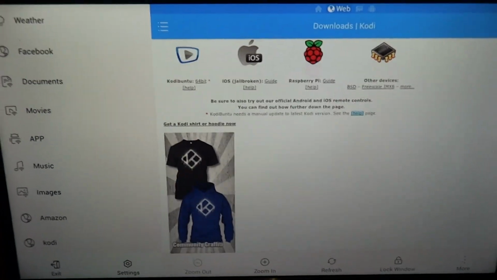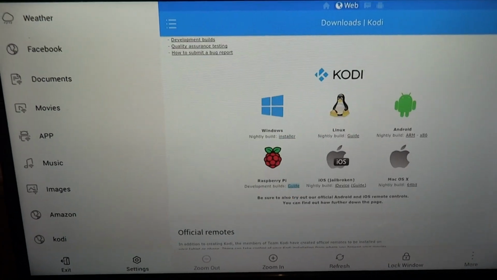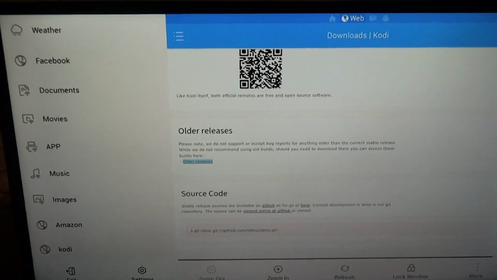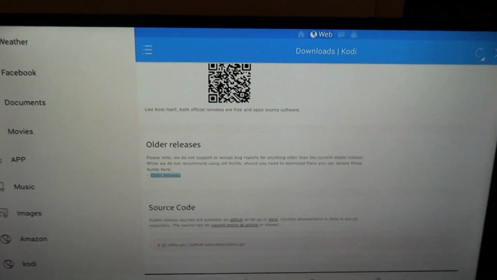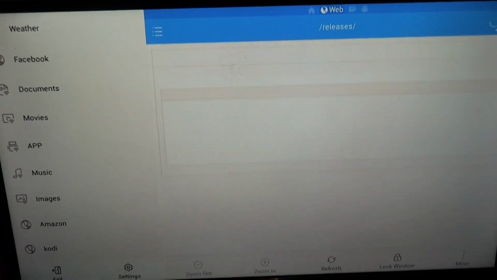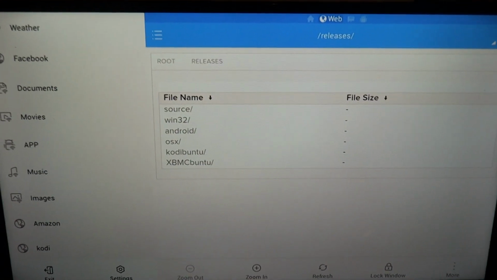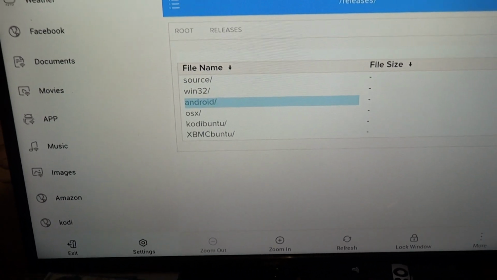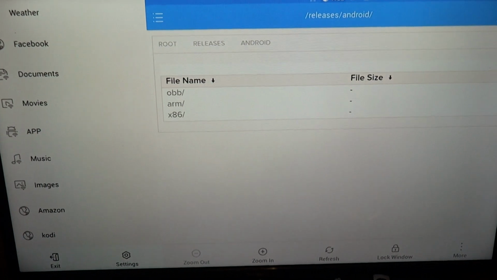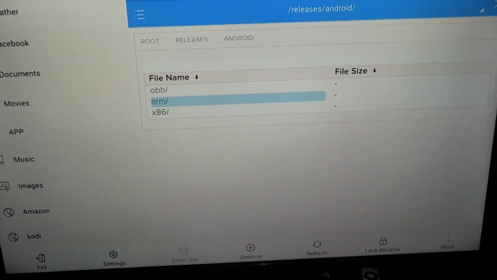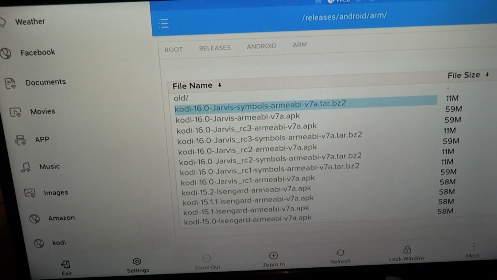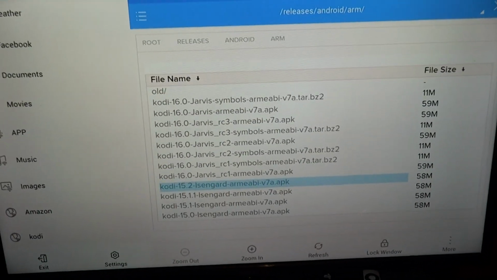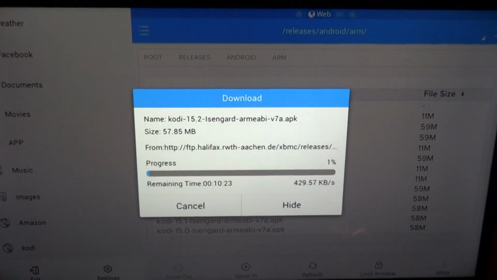But for 15.2, you're going to go down all the way to the bottom of the page where it says older releases. And here's the tricky part, because a lot of it doesn't want to show up. So if this is just for the Fire Stick or any Android devices, you're going to go over where it says file name, highlight Android, click on Android, then click on ARM. And then here we go. Here's all the versions. We want 15.2. That's the best one, in my opinion. It's going to start downloading.